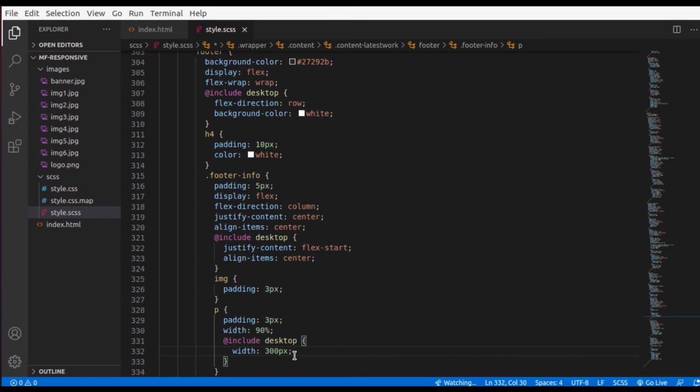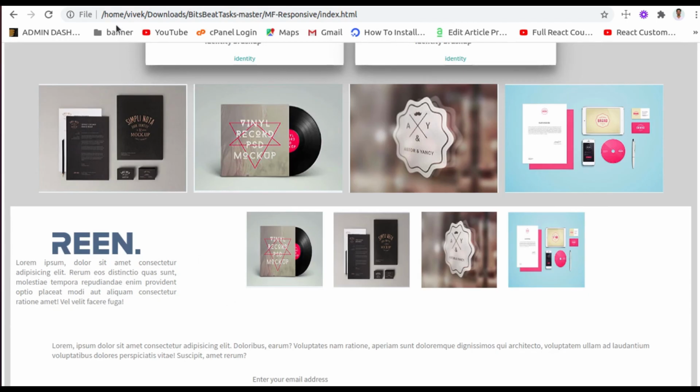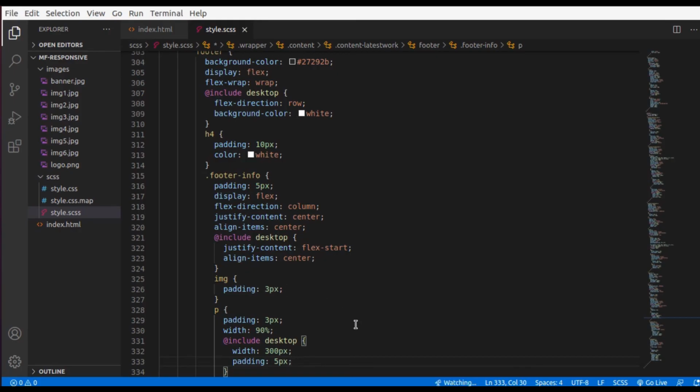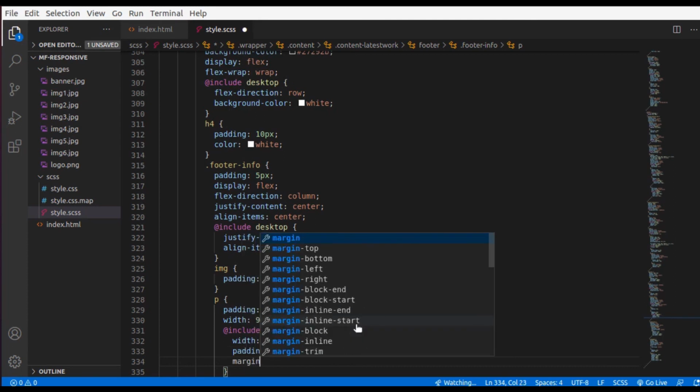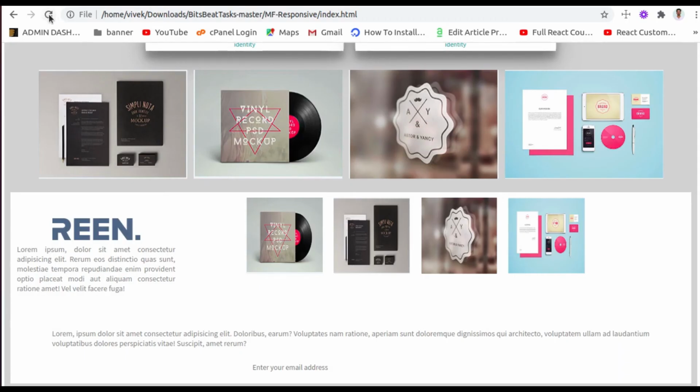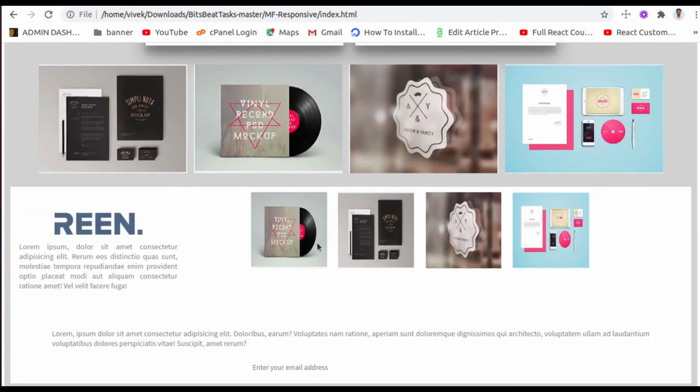The width is good, but it's too close to the logo, so I will just give it a padding. I'll just give it a padding of 5 pixel just to see how it works. If I just refresh this, okay, I would rather give it a margin as well of 5 pixel. Let's refresh this, see how it works. This is pretty good, no problem.